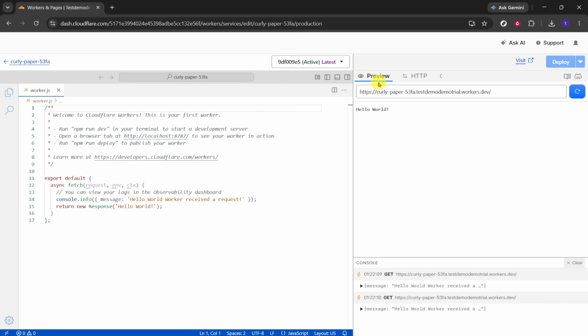That's it. You've now gone through the basic process of deploying a Cloudflare worker, from opening the dashboard to launching it and accessing the code editor for further updates.